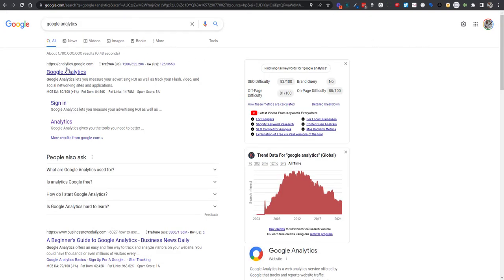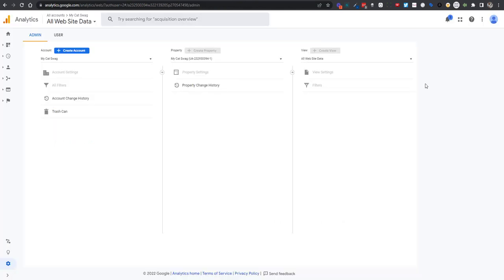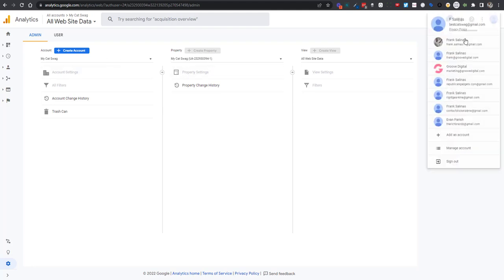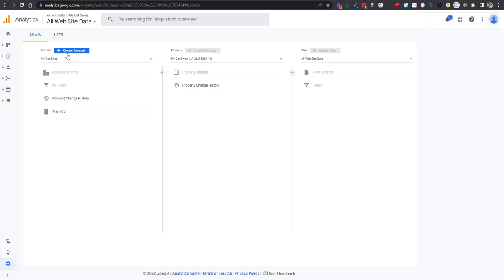So let's click it, and I'm probably logged into the wrong account, so let me switch it. Now, depending on how you've set up your account, typically you will go through the process of creating your account. I started one earlier, but I deleted them because I wanted to remake this tutorial for you. So I am logged into the Best Cat Swag Gmail, and we're just going to hit create account.